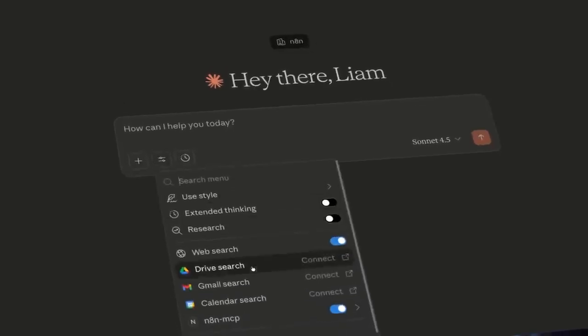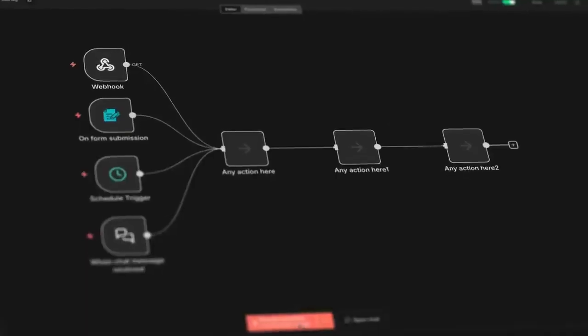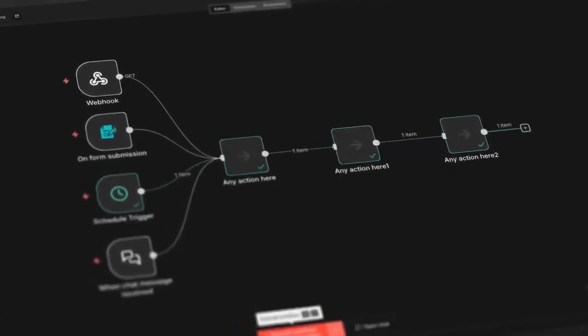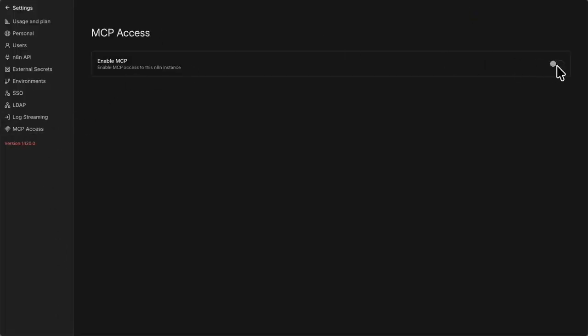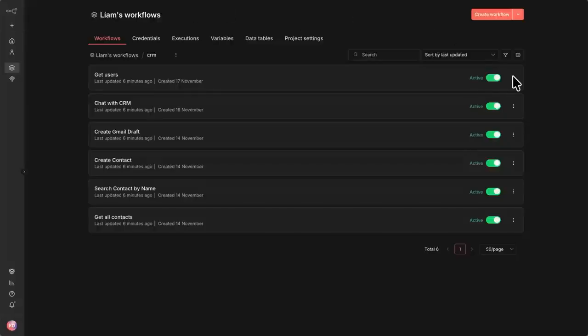This enables an easy integration with compatible AI platforms to be able to search, view, and even run your workflows in n8n. Any workflow that has a form, webhook, schedule, or even chat trigger can be viewed or executed by this MCP connection. The only setup needed on n8n's side is to enable it in the settings, and then turn on access for each workflow you want exposed.